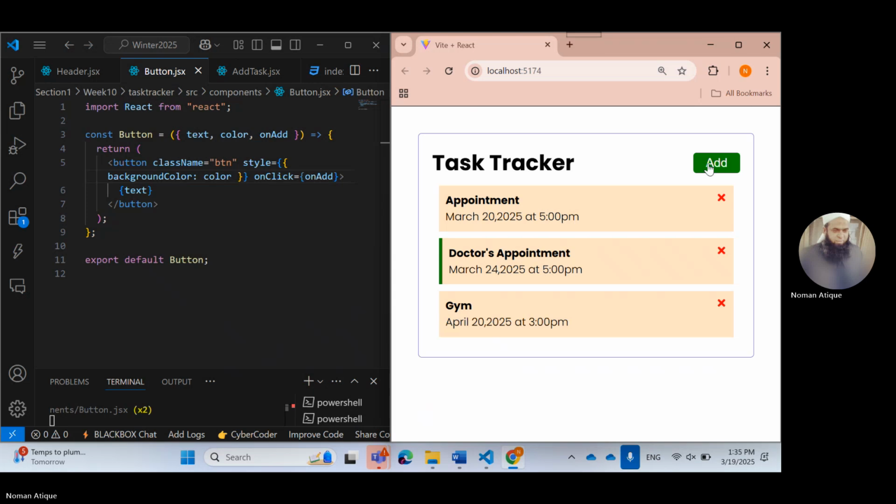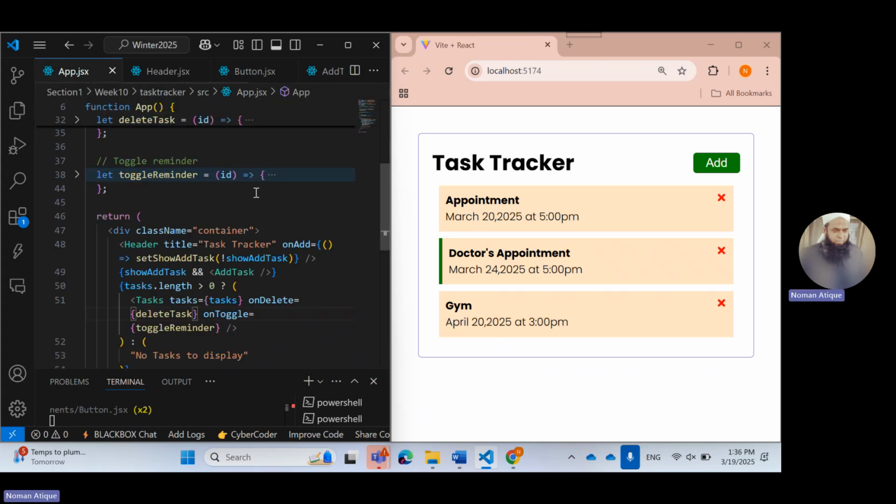Now, I go back to app. Go back to the app component now. Now look at that.